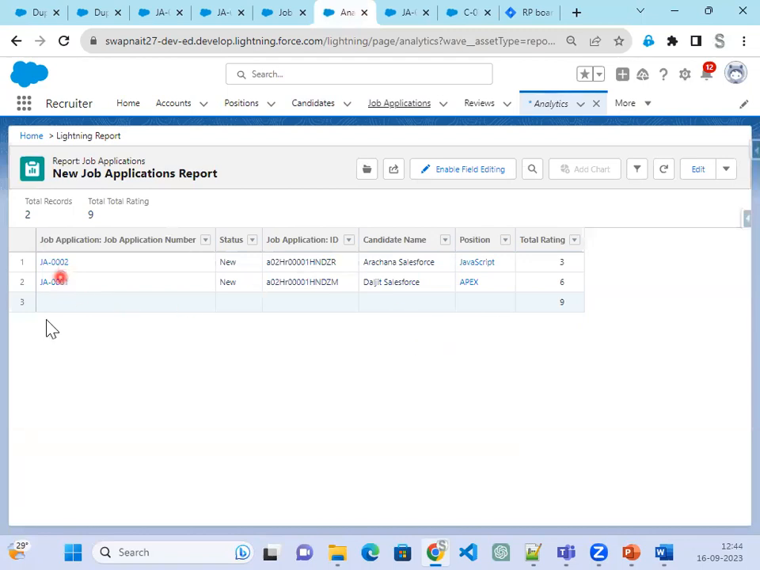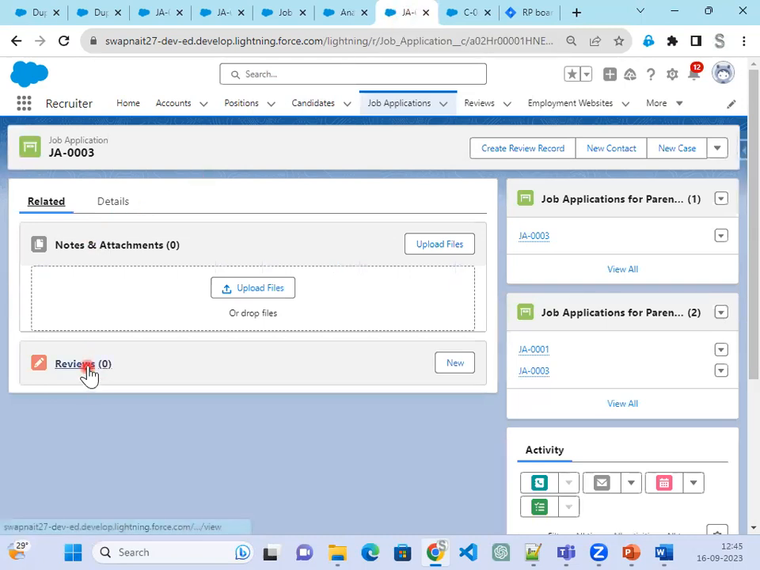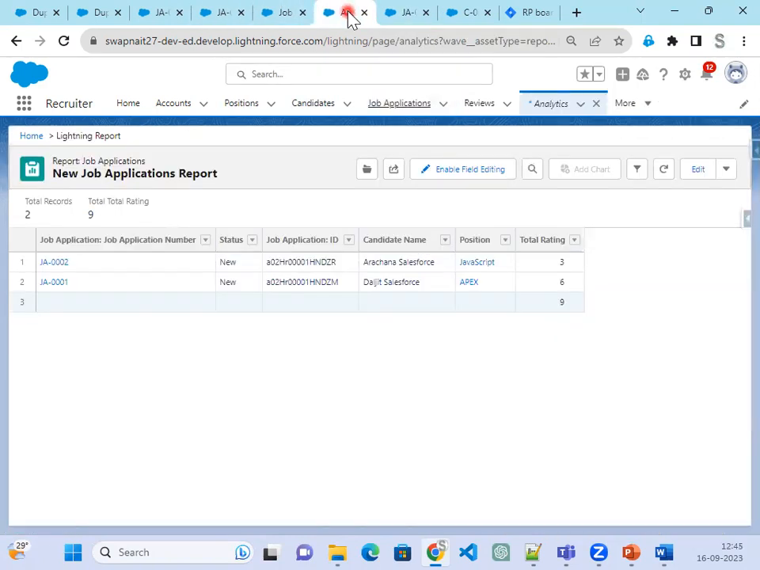Now why it is showing only 2 records: you need to go to the job application, go to the related list and check. Right? So if you add a cross filter, job application with the reviews, what will happen? You're still able to see only one object's information. You will not be able to see the related object record information details. You cannot see it here. So let's save this. Anyway, this is created, right? Save.